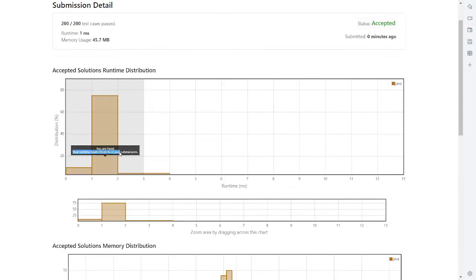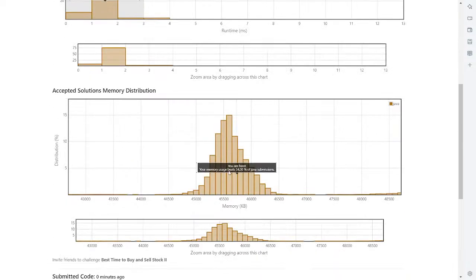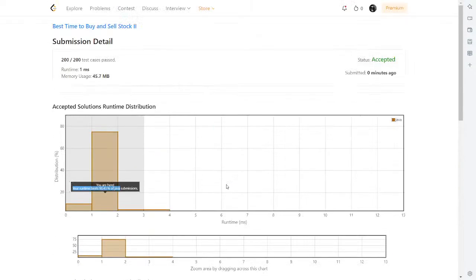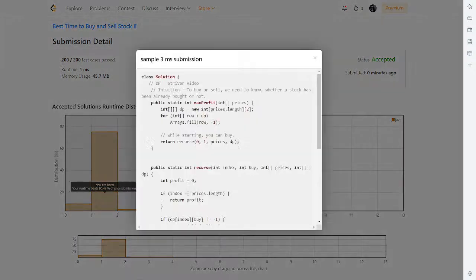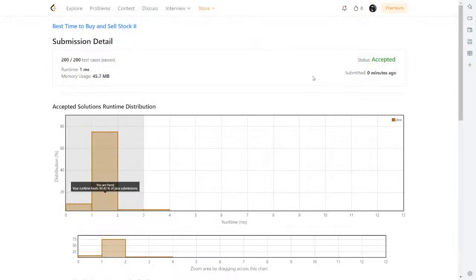Wow, your runtime beats 90.43%. Okay, my memory usage beats 34.30% of JavaScript submissions. Okay, 34.3% is not that bad in the case of memory. I'm lower than average here, but my runtime, okay, that's an acceptable trade-off. Runtime 1 millisecond and memory usage 45%.